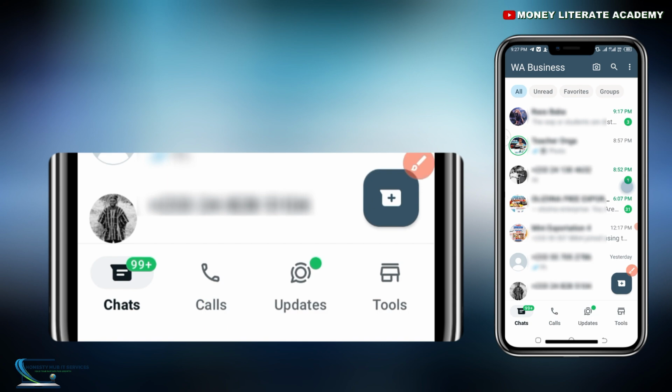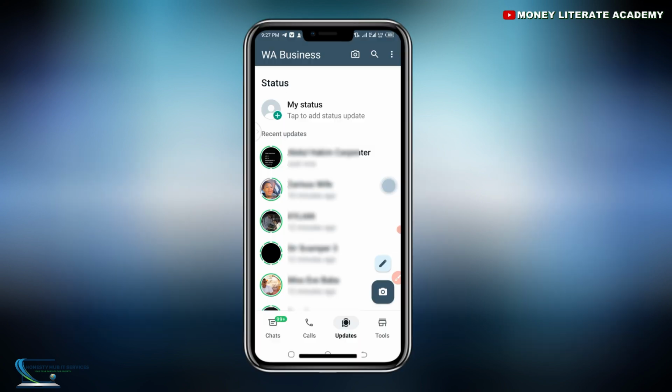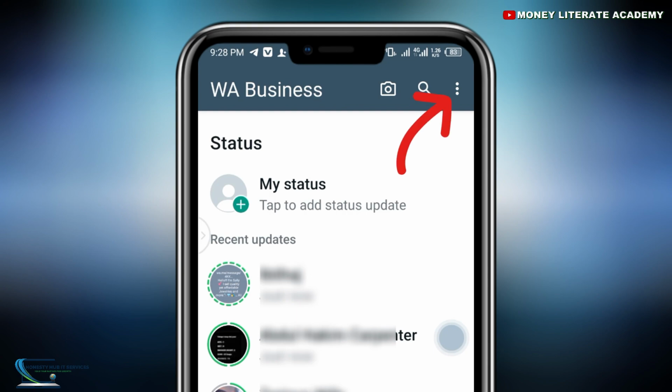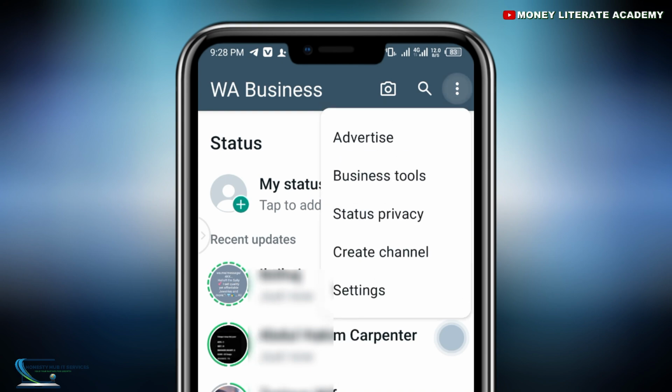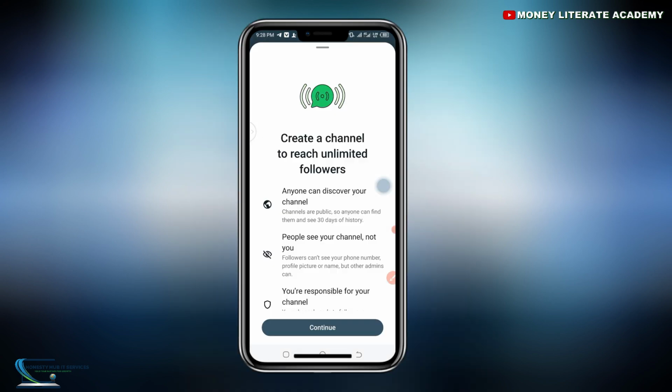So what I want you to do is to click on updates. When you click on updates, you'll see your status. On the top right hand corner you see 3 dots. That is if you are using iPhone, you see 3 dots here. So I want you to click on those 3 dots. When you click on it, you'll see create channel. So you click on create channel.